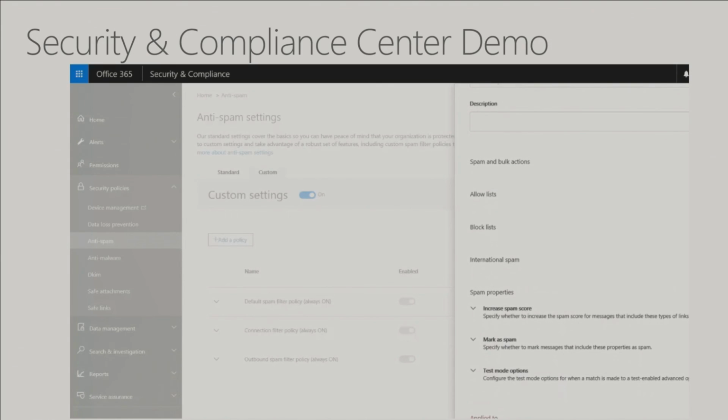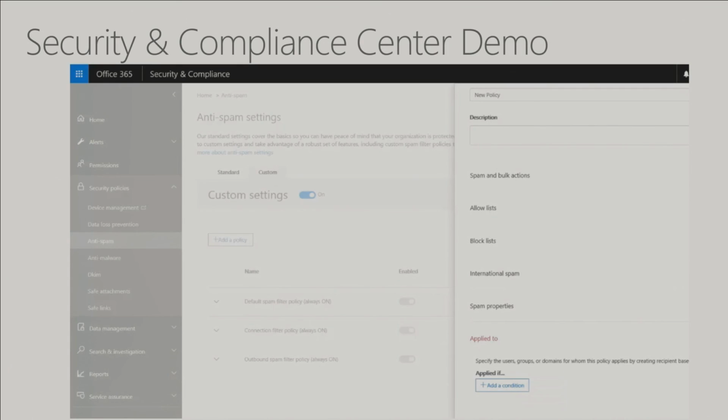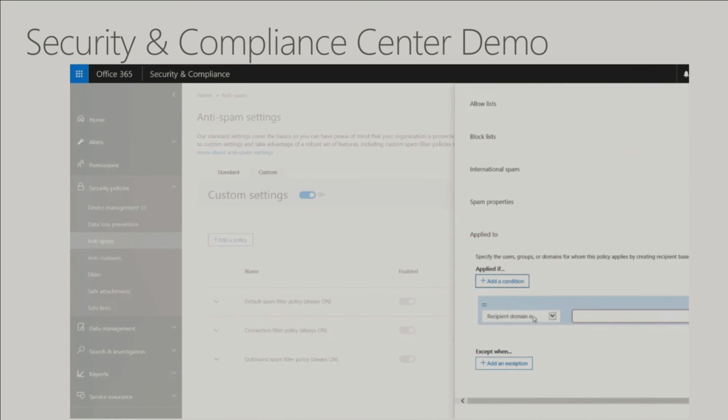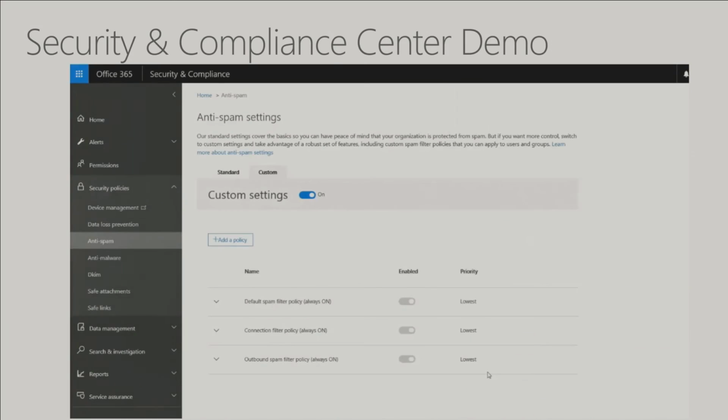If those settings aren't quite enough, we do have some additional spam properties that you can use where you can go in and increase a particular spam score. You can simply just outright mark it as spam and certainly also test those options. You can then also add criteria to it as well, very similar to a transport rule, where you can identify if the recipient domain or the recipient is a member of someone specific. You can add exceptions to it. Again, scoping those rules to whatever fits your organization the best. Go ahead and save it, and it will replicate out as appropriate.